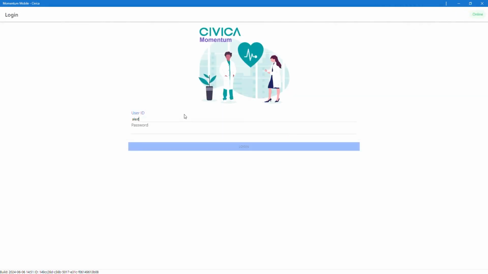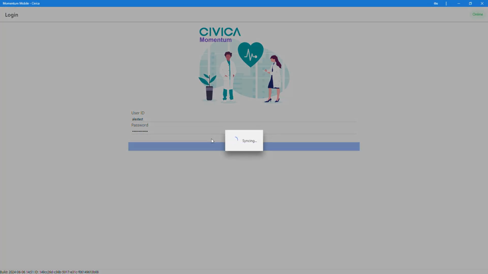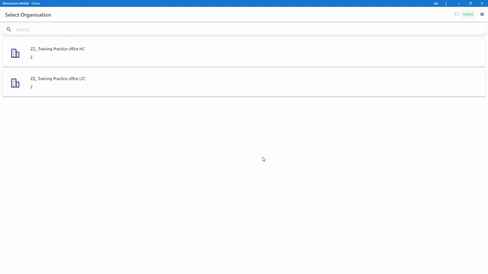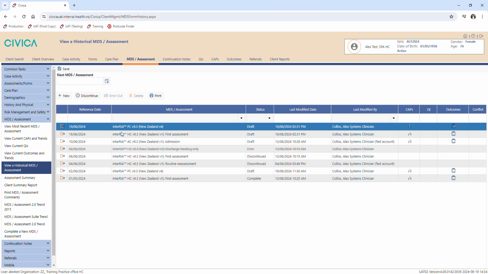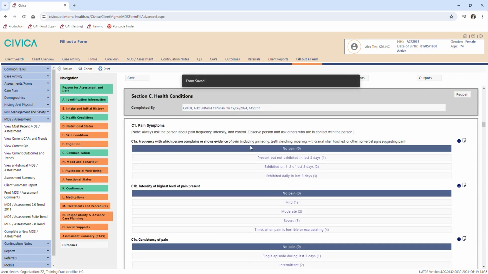When you return to having internet access, log into the mobile app. This will sync any assessment information that you have entered while using offline with the web-based application. As you can see here, the home care assessment is added and now present. And the section I marked complete in the palliative care assessment has updated.